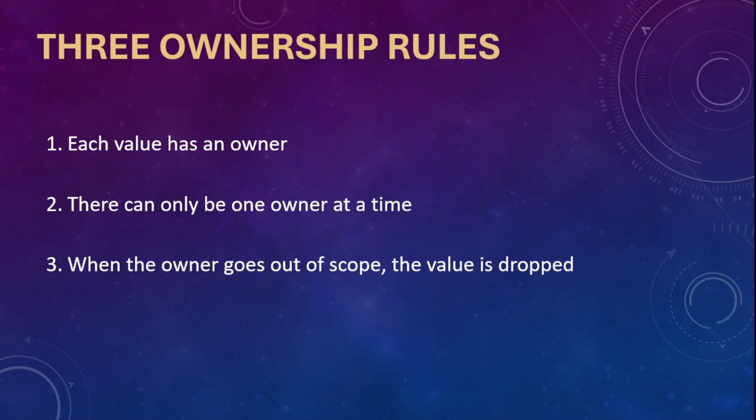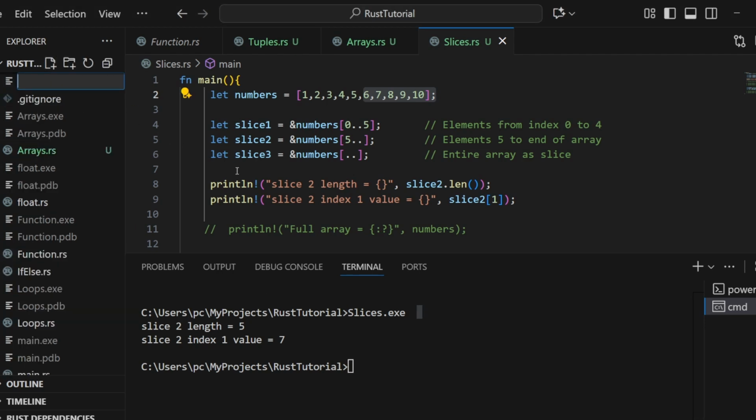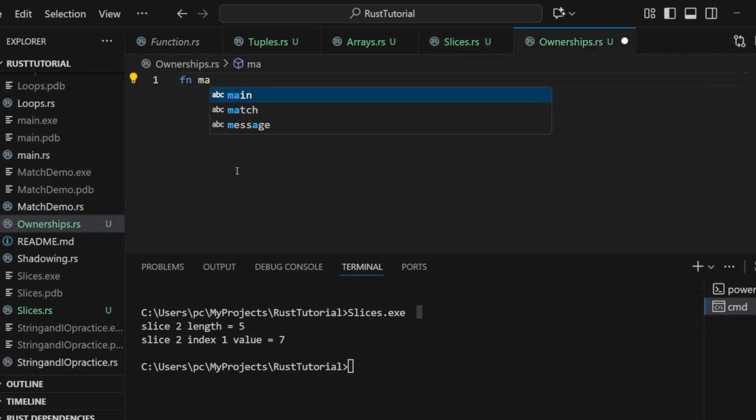Let me show you through the code examples now. So let me create a new file, ownership.rs, fn name, declare a variable x, then a variable y, reference it to the variable x, and print it.